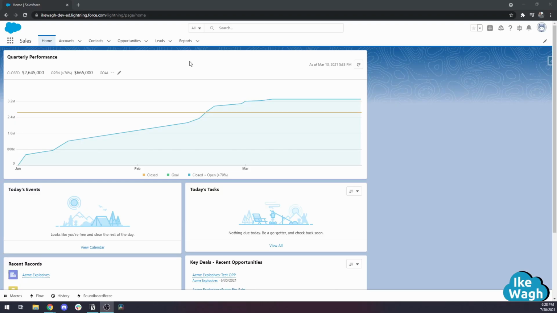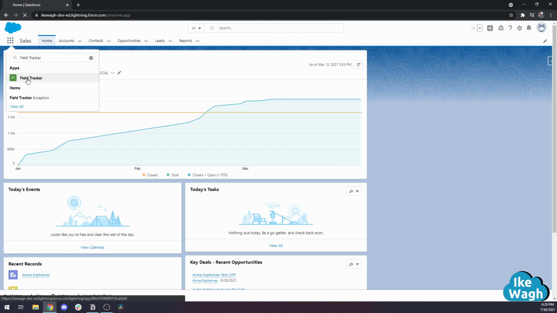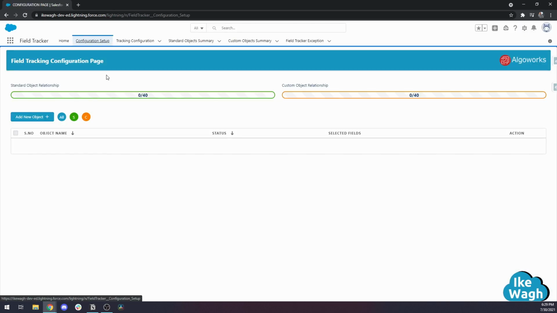After you've installed and set up the app, configuration is simple. Just first navigate to the app launcher and click on the app. Next, make sure you're on the Configuration Setup tab. What's nice is that you can do all your tracking configuration from this single page. And as you can see, this app allows you to track up to 40 standard and 40 custom objects, which should be plenty for most orgs.